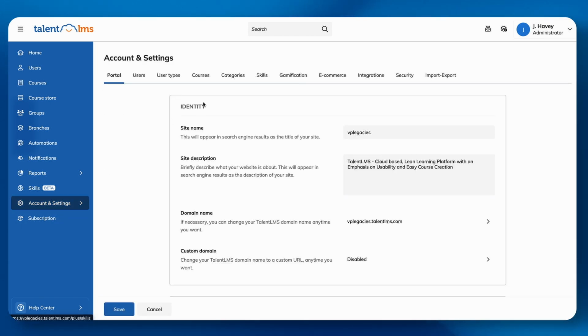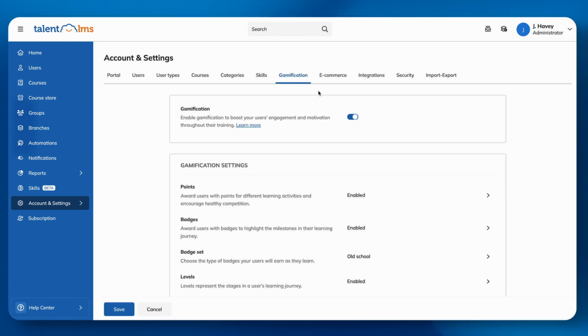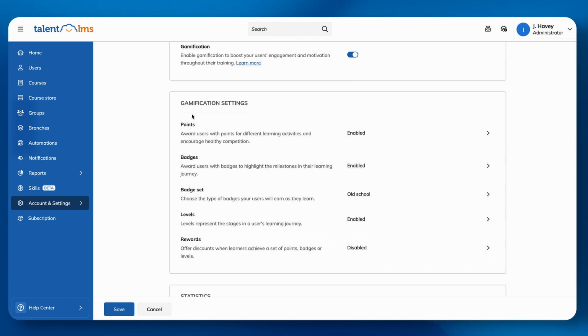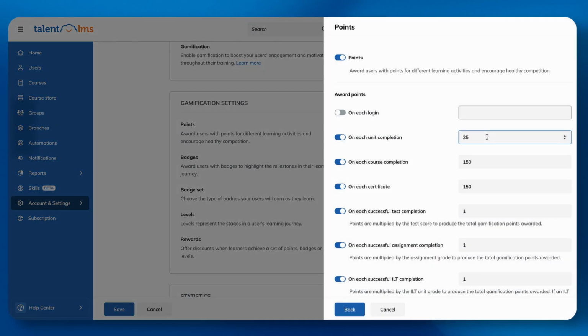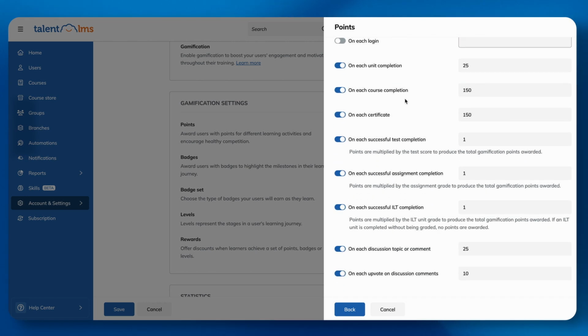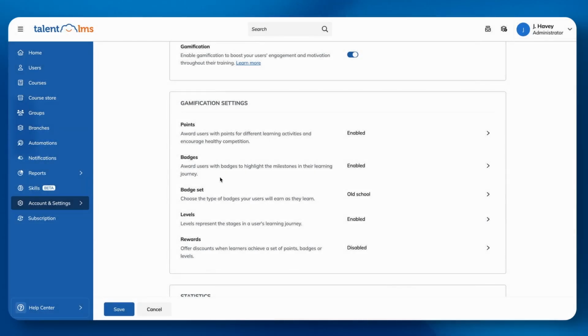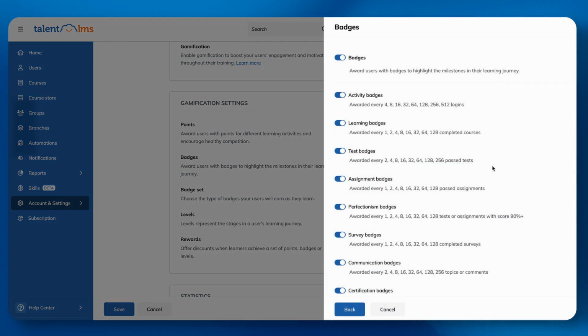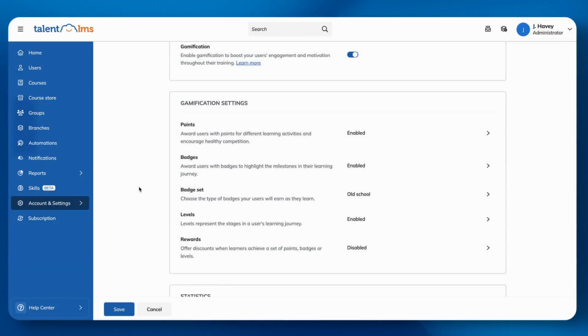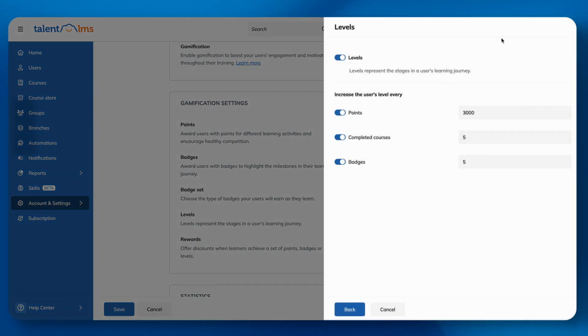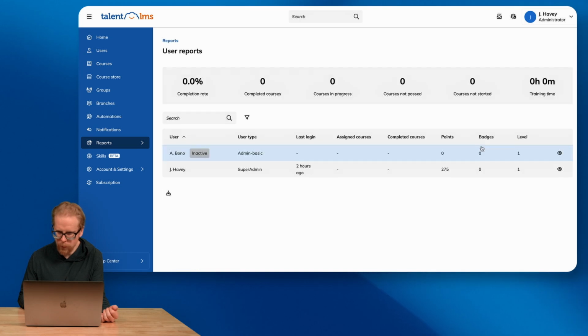Now we can go to account and settings here, and we go to gamification, and this is where we turn the gamification on. Here's points, we can set it for everything. Here is how we set points for everything, just like we did in TalentCards, okay? We can also have badges set, and hey, here's how you get badges, okay? We can have levels, and we can even have rewards, and we can customize all these things. Then when we go to user reports, we can really see how things are going.